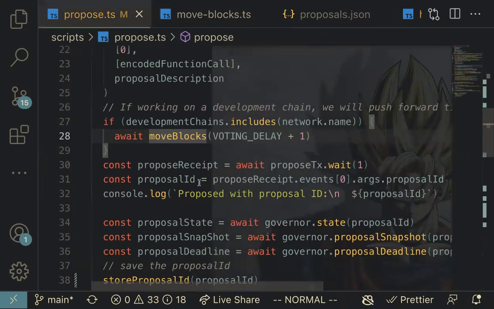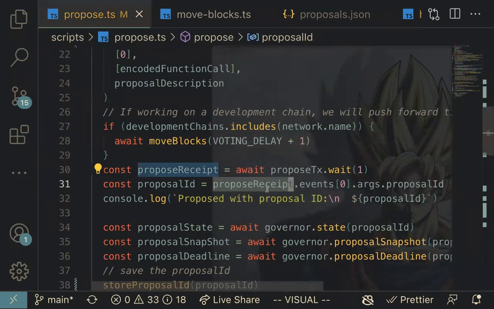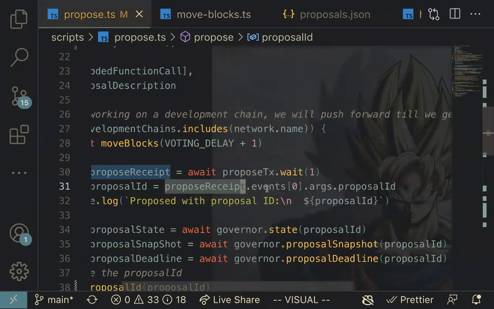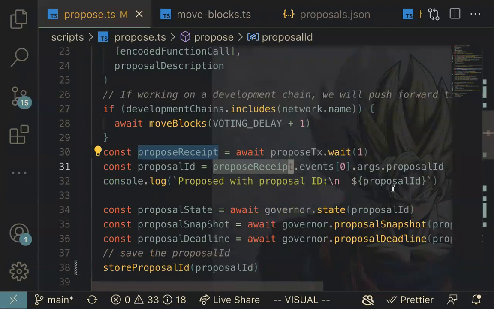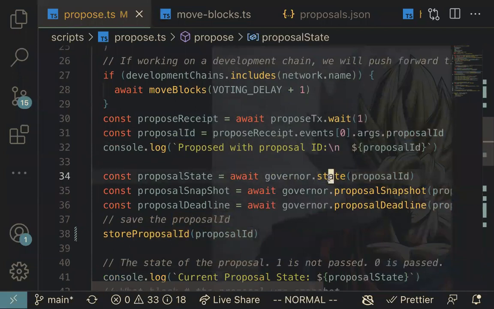All right, yes. So now we are viewing the proposal ID, because we need the proposal ID to submit the queues and execute those proposals. So we need this. And we are logging the proposal ID as well. And we are checking the governor state for the proposal's state. So what is actually the proposal state and the proposal snapshot?